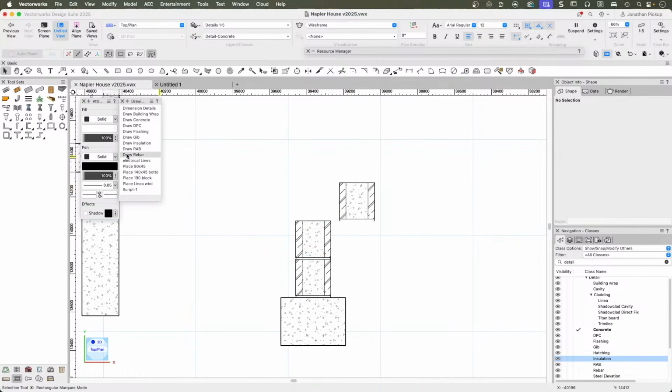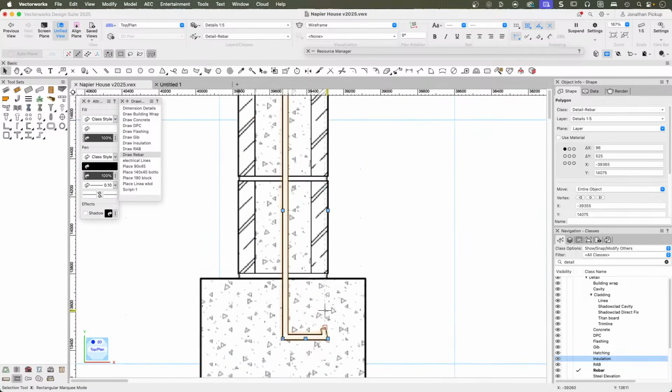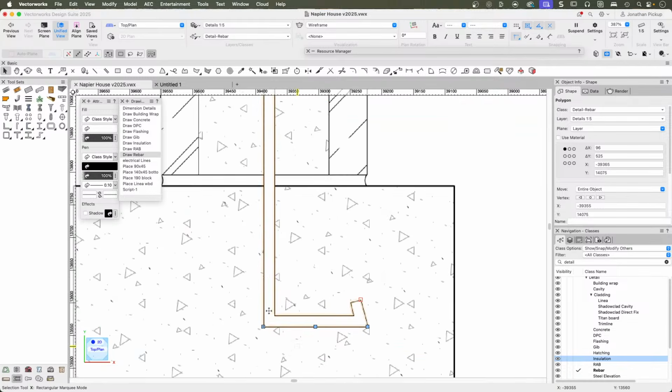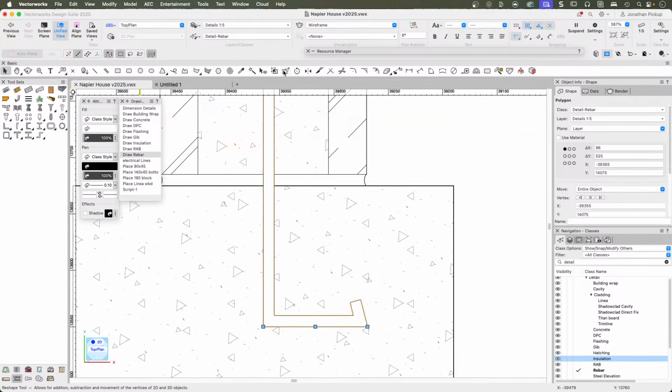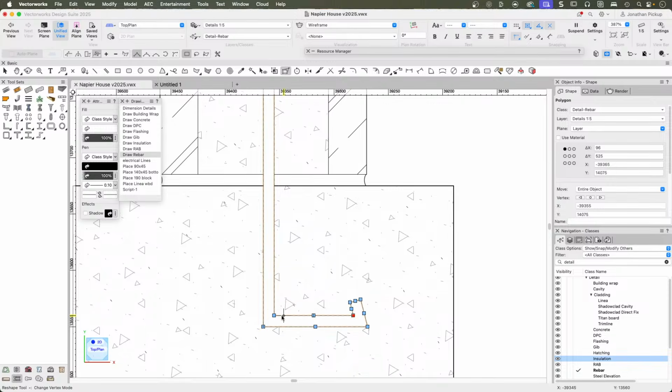I've got electrical lines. I draw rebar. The rebar will draw a polygon. And that's my reinforcing bar. If you want to round the corners, don't forget you can use your reshape tool here. So I'm going to put a 6mm, so that'll be 6 in that. For that corner there, that's 6, and that's 6, and then the outside corner, this is 12, so that must be 18.